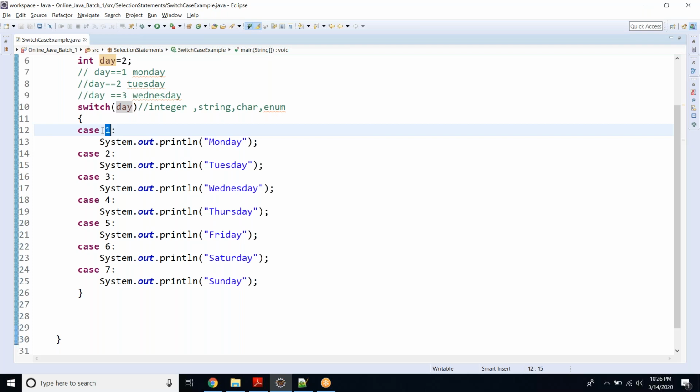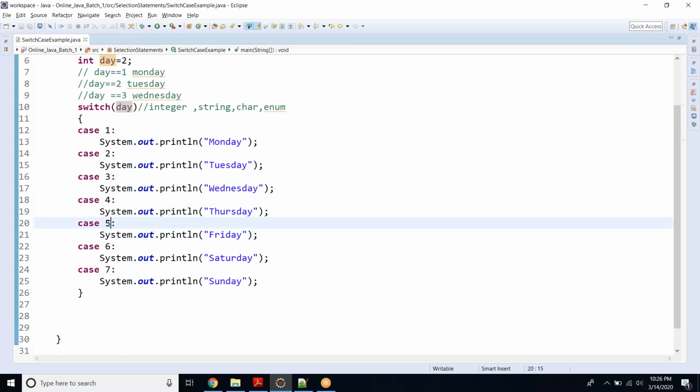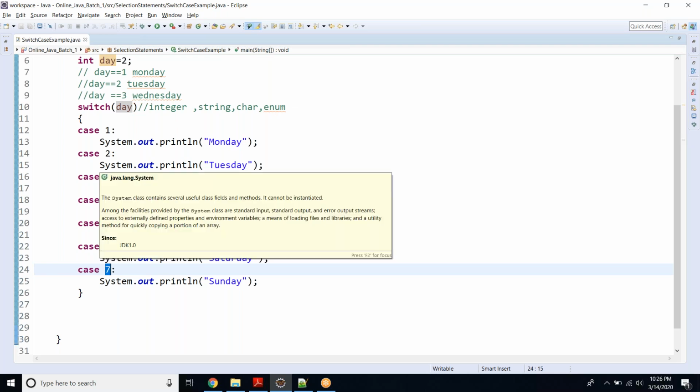So case 1 does not mean this is the first case. No, case 1 is a possible value for this variable day. Case 2 is a possible value. Case 3 means 3 is possible for the variable day. Case 4 means value 4 is also possible for the variable day. Case 5 means 5 is also possible. Day can be 5 also. Day 6, day 7. So these values after the case are the possible values.